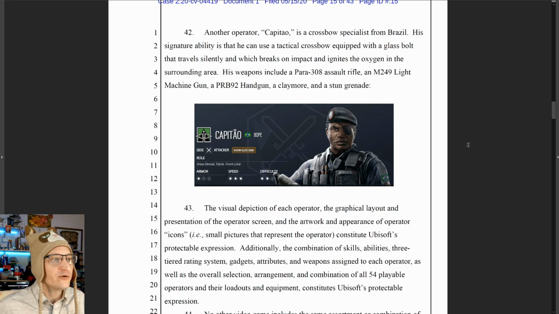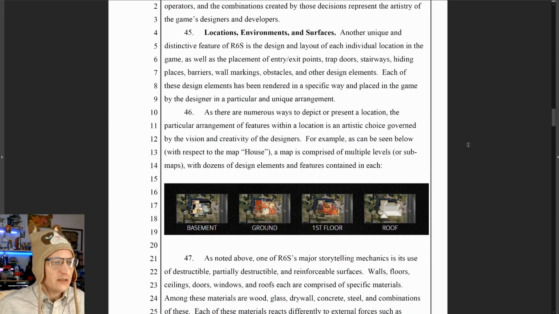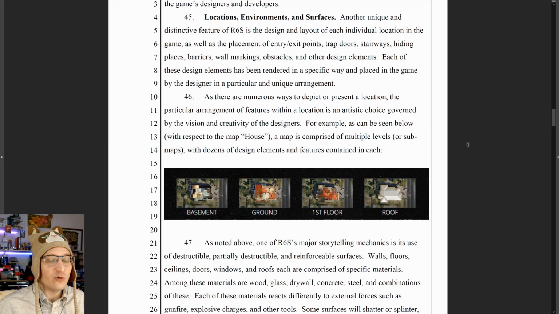So when they go over different operators, how they are visually depicted, and where, and their combination of skills and abilities, etc. Then there's locations. So they're going to try and say that having floors in a house or a building is somehow their protectable expression.